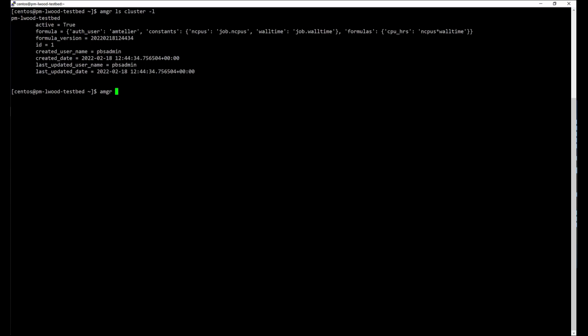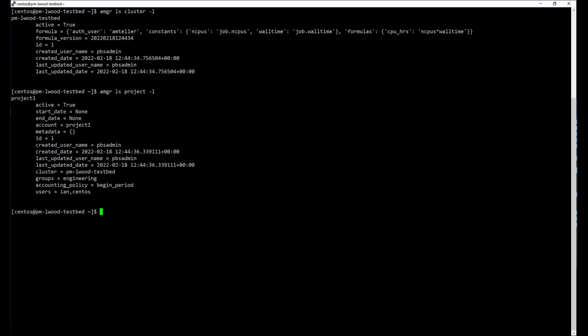Next thing we'll just look at is the project list we've got defined. In this case, there's just a single project called Project 1. And importantly here, we'll see that it has some users allocated to it, and they are users Ian and CentOS. So only those users are able to consume credit in that project.